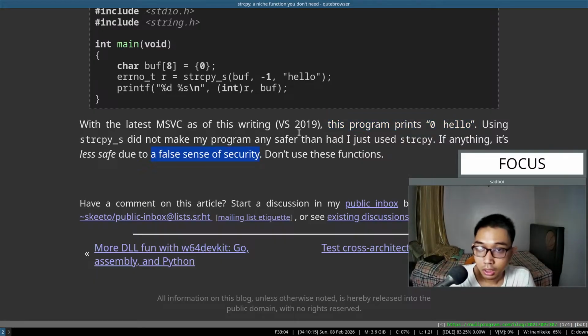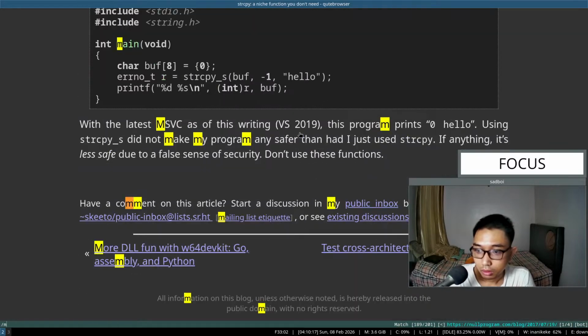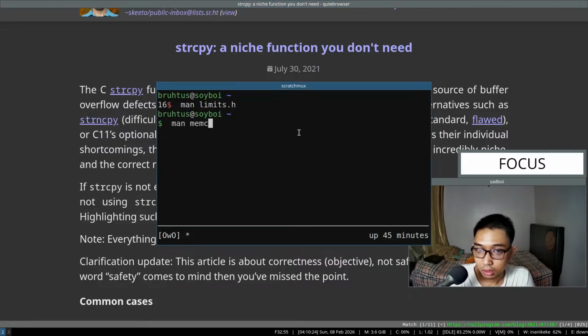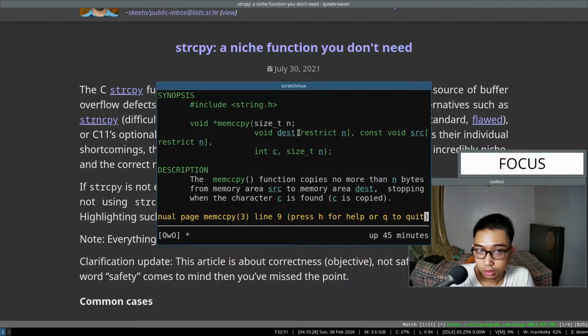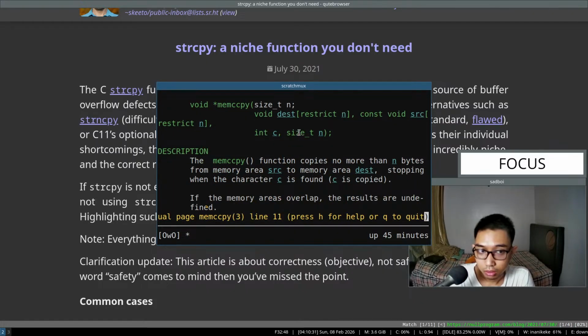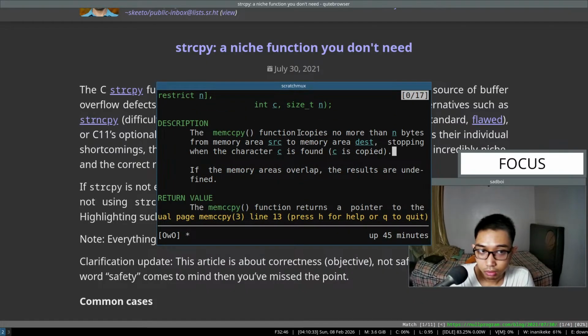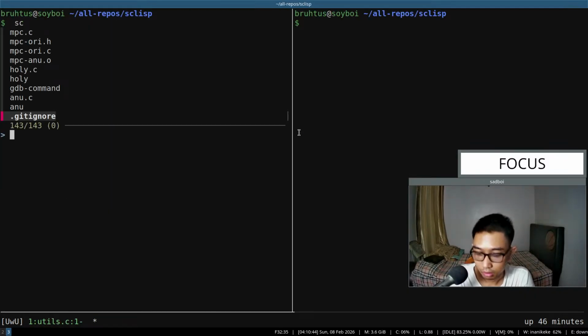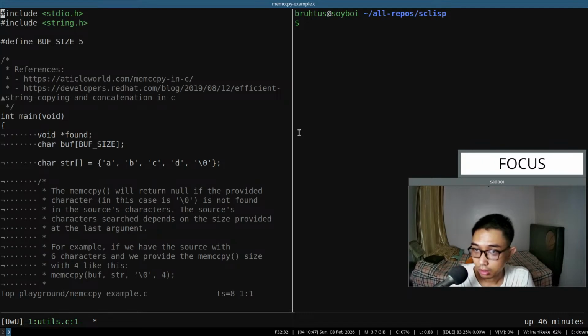Okay. Now I'm curious. I know that there is this memccpy, right? We also have, what is it? The check for specific character. I did try that out in this one.